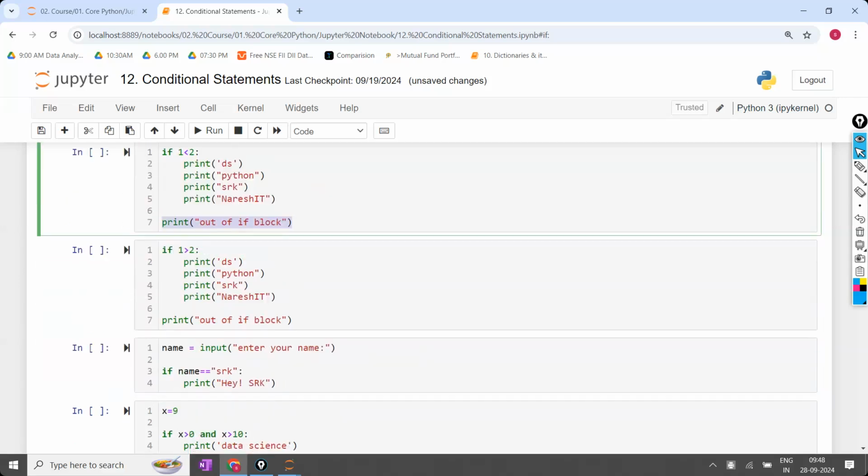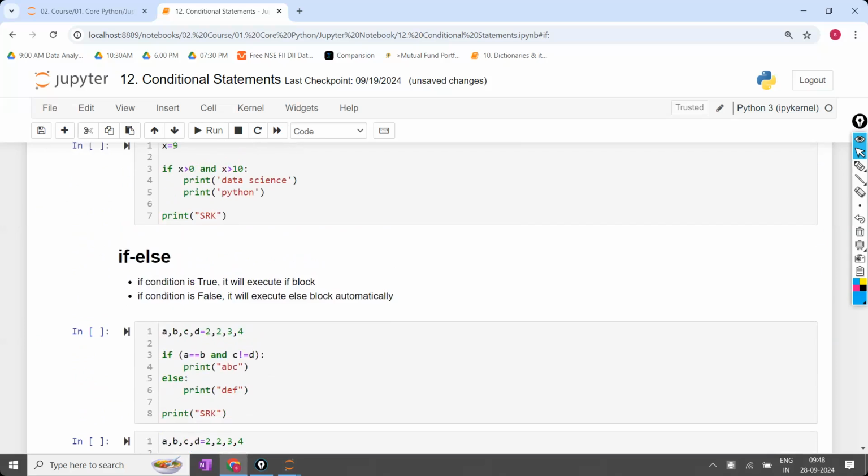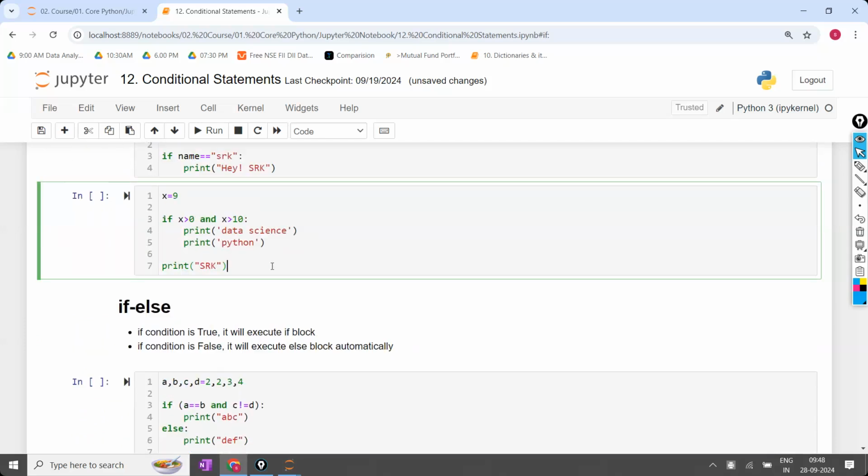Now, coming to the next example, here I want to check two conditions. Now tell me what is the output of this one. X is equal to 9. X is greater than 0. What is X greater than 0? It means 9 is greater than 0. The first one is true. And 9 is greater than 10 is false. True and false, what is the overall output? It is false. When the overall output is false, will the if block work?